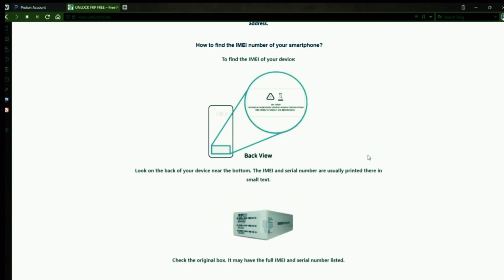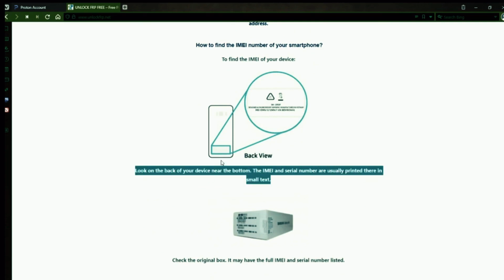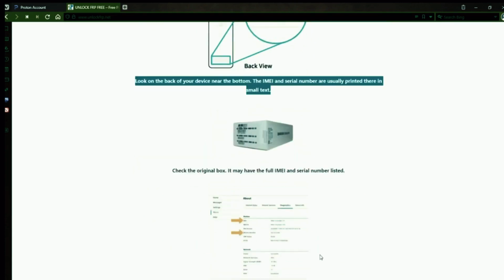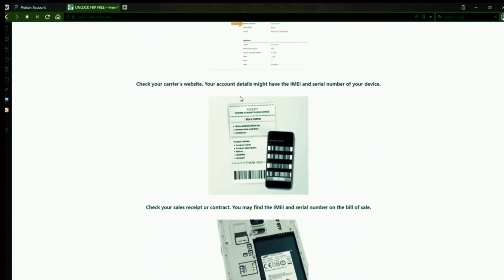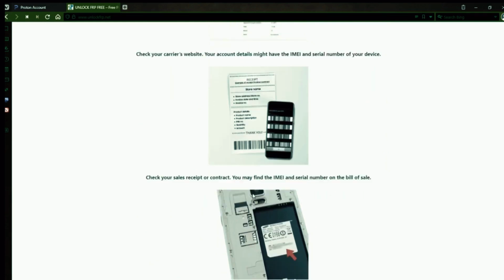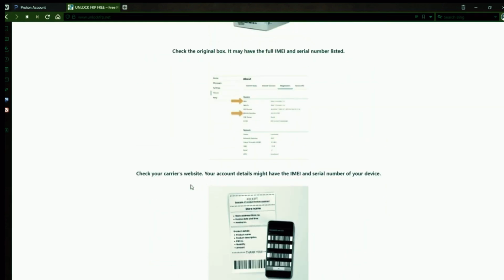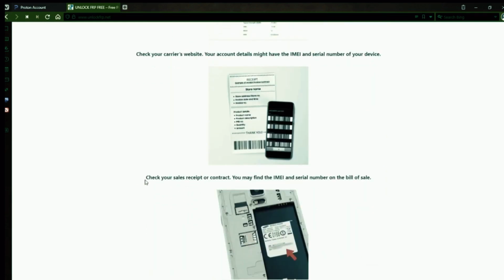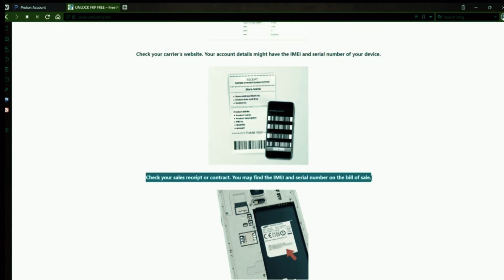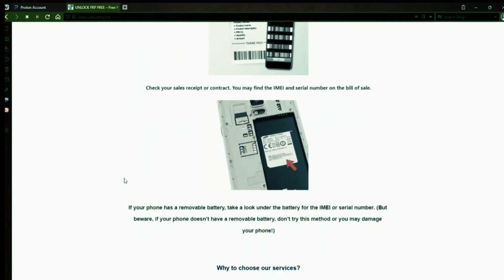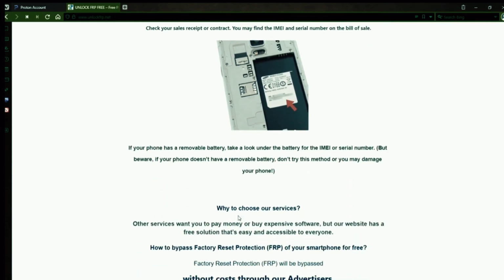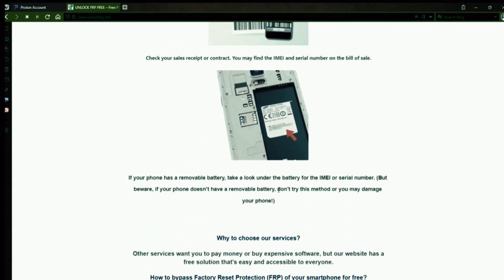You can check the back of your phone, the original box it came in, or even your carrier's website. Your account details may also have the IMEI and serial number of your device. If you have a sales receipt or contract, you may find the IMEI and serial number there. If your phone has a removable battery, you can check underneath it for the IMEI or serial number. However, if your phone doesn't have a removable battery, don't try to remove it or you may damage your device.